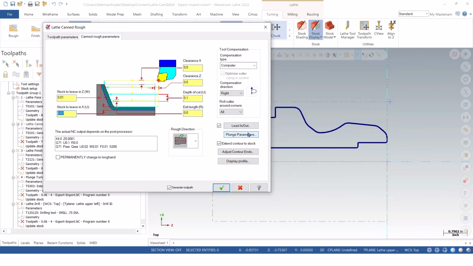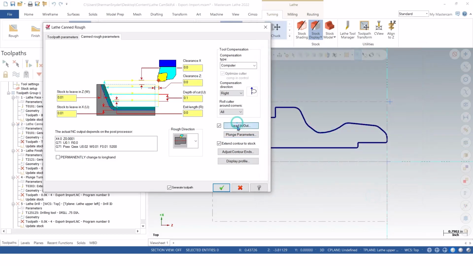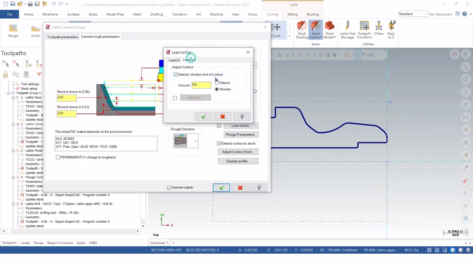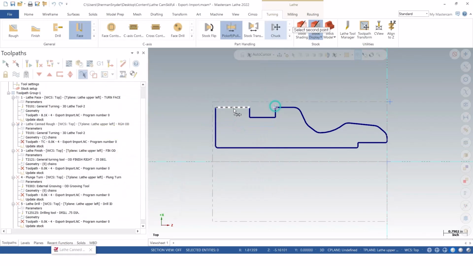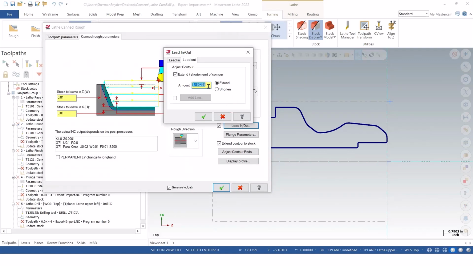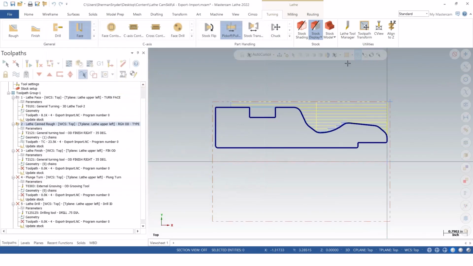And I'm going to look at the plunge parameter. I'm going to allow it to dig down into that area. But I also want to extend my lead out for this particular geometry. And in this case, I could do a distance between 2 points. I could say here to there. Maybe make it a nice round number, 1.5, and I can green check OK. And green check OK again.